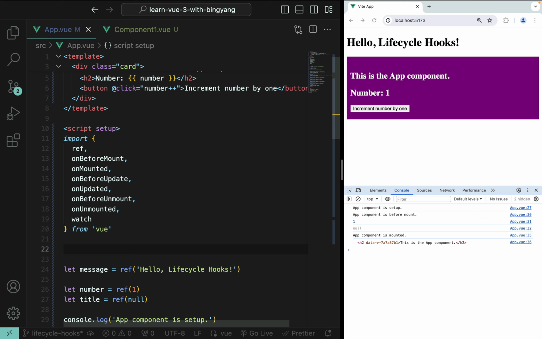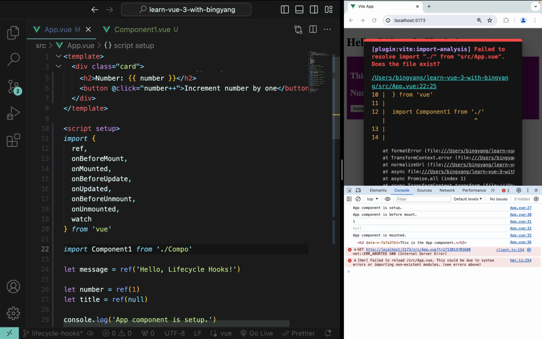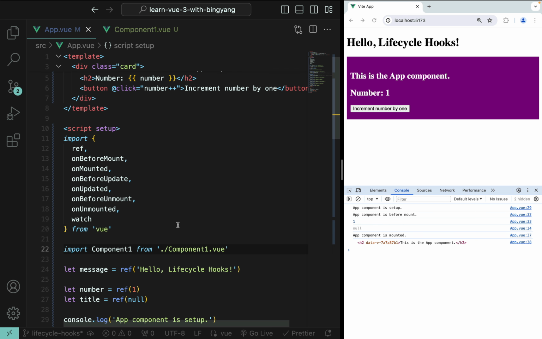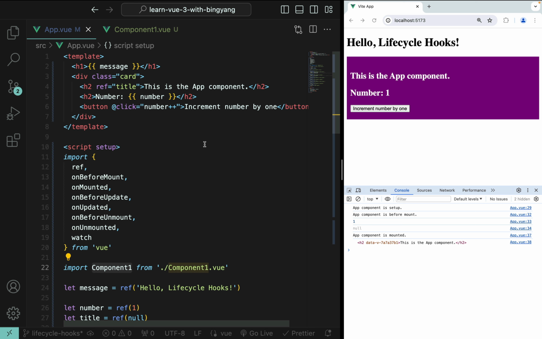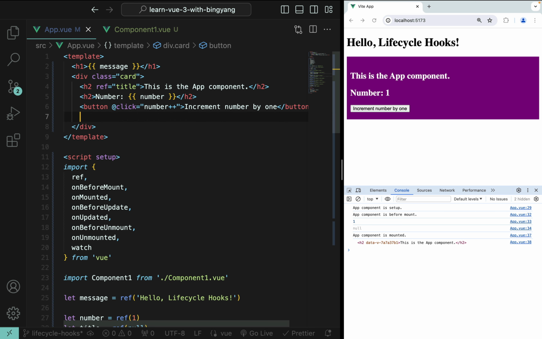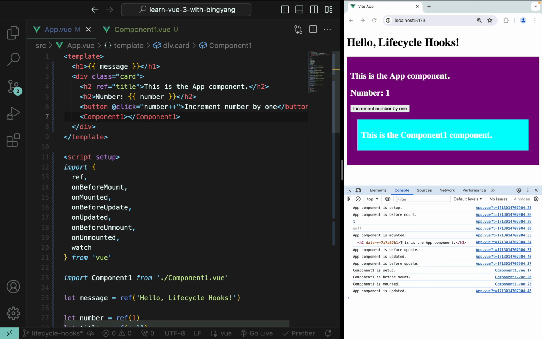Next, let's use Component1 inside the App component as a child component. To use a component, first we need to import it. So after importing all those methods from Vue, we can also import a component from the current directory, Component1.vue. After importing, we can use Component1 in the template, just like an HTML element. Copy this, and let's put it here. Paste. All right, there we go.